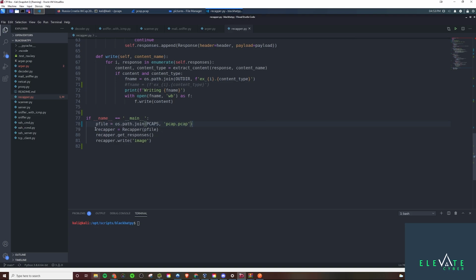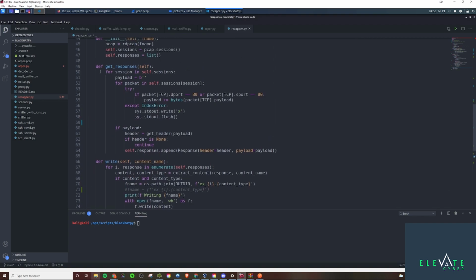Now in line 80, we're going to actually refer to the instance of the class that we defined here, and we're going to run the getResponses method. So this is getResponses here, and it's going to iterate through all of these sessions that we got when we ran sessions on our pcap file.